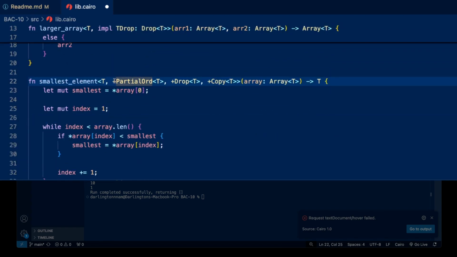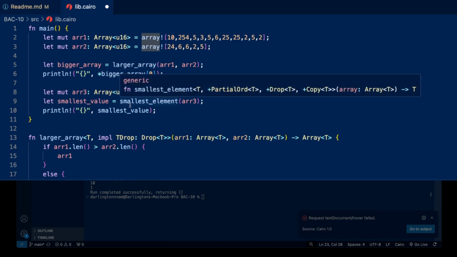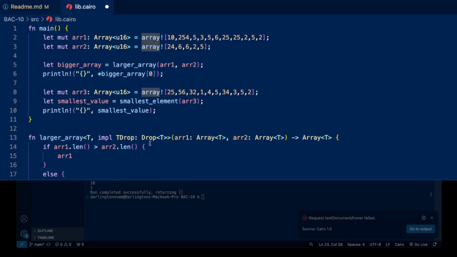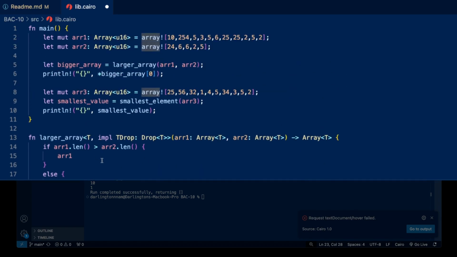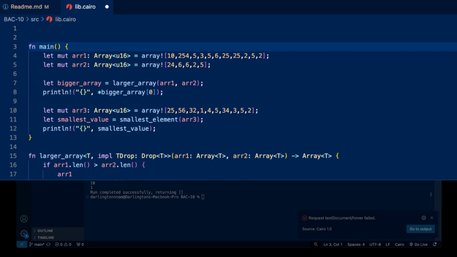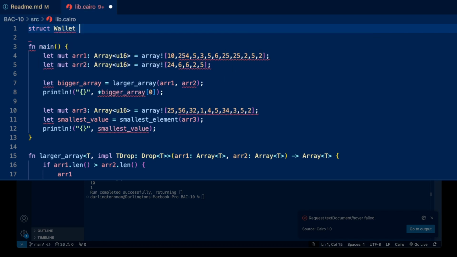All right, so now we've looked at how you can use generics within functions, but that's not all it's restricted to. You can actually use generic types with custom data types like structs and enums. Now let's look at how you're going to do that. All right, so we just did all this, so I'm going to go up and create a struct. We're going to create a struct and I'm going to call the struct Wallet.